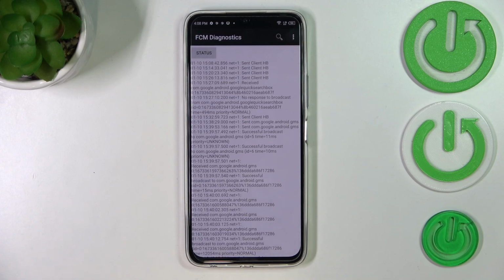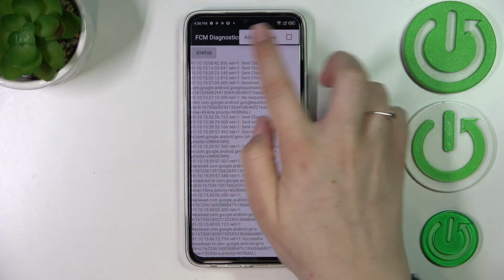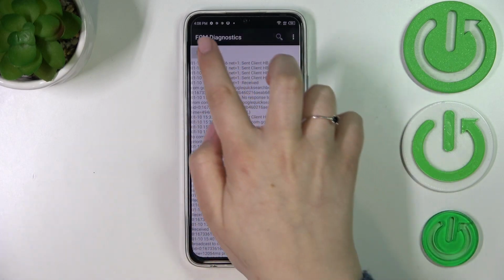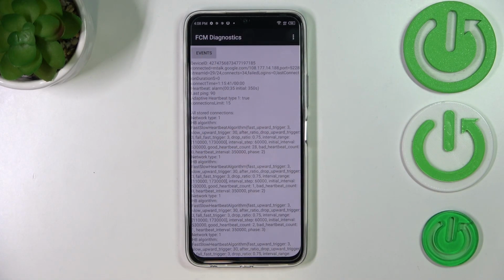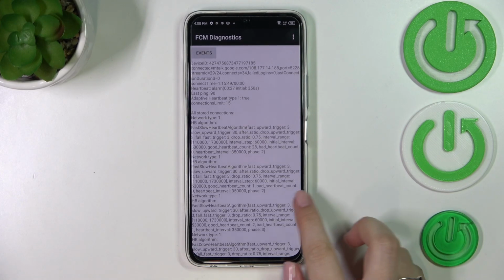What's more, we can tap on events, and here we've got some further details. After tapping on the 3 dots icon, we can show advanced view. Just tap on it and tap on the status again. And as you can see, right here we've got much more information. So for example, the heartbeat, last ping, or HB algorithm.